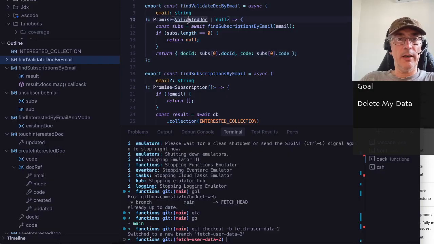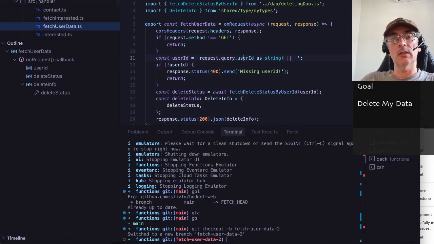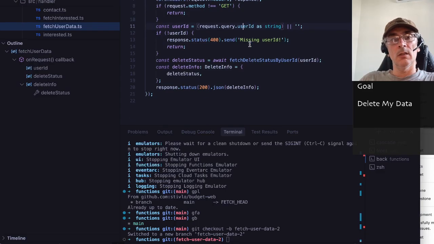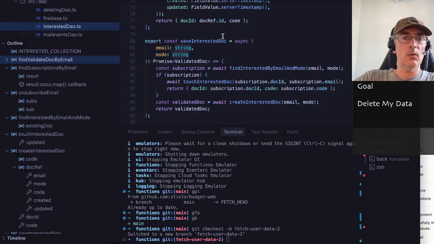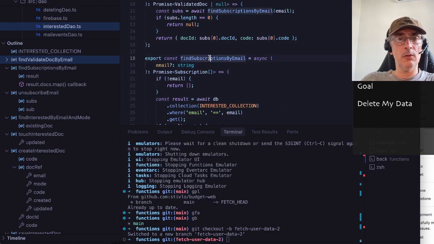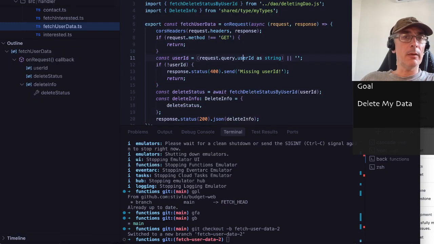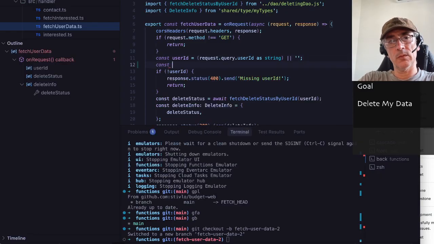Validate doc is a type which is defined as this. That's why. So anyway, we are interested in find subscriptions by mail. So find all the subscriptions by mail. The problem is this doesn't have email as input. I would like it to have it.